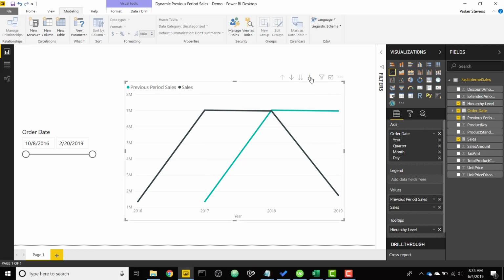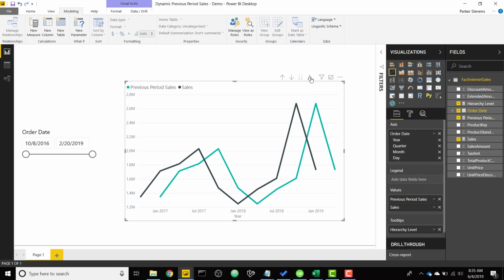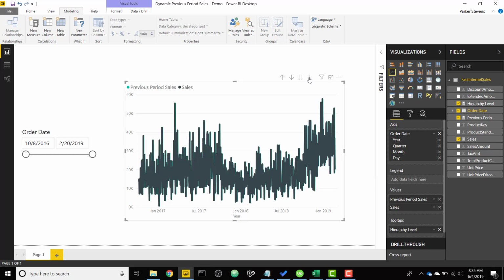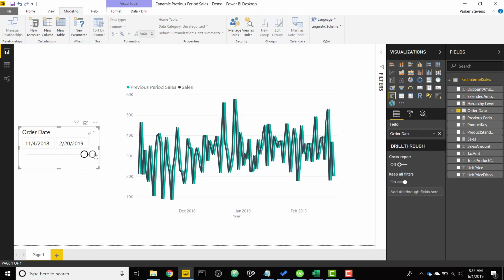So it works on the year level, and then you drill down, it works on the quarter level, and then the month level, and obviously the day level as well, but we'll need to filter that down just to see some things. So you see that it's just one day shifted back. I'm going to show you how you can calculate this for yourself.